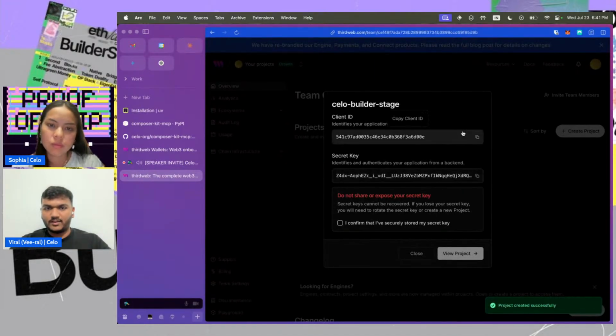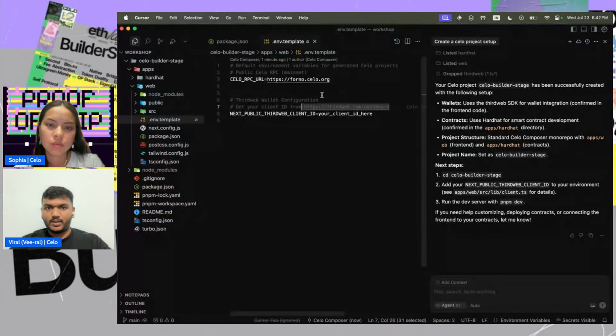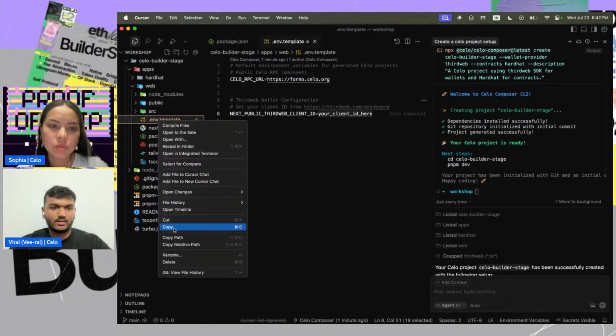Yeah, it's showing my secret key and client ID. I'll just delete this project after the workshop, so it's okay. Once I have my client ID, I can just copy it and put it here, and that's all. We saw that it has installed all my dependencies as well, and I have added my credential. Oh, wait, I need to create a .env file from this.